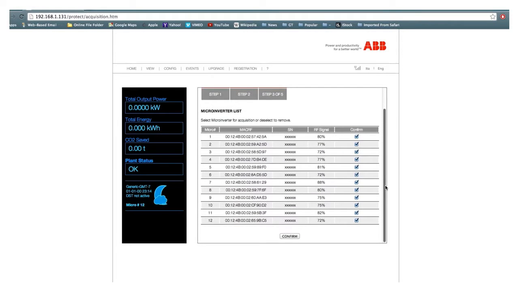The Micromanager will display the MAC address and serial number of each inverter found. Compare the MAC addresses and serial numbers of the microinverters found to the MAC addresses and serial numbers of the microinverters installed on the site. If there are undesired microinverters found, uncheck the box on the same line of the undesired microinverter. Once all of the microinverters have been acquired, with a max of 30 per CDD, click the Confirm button.